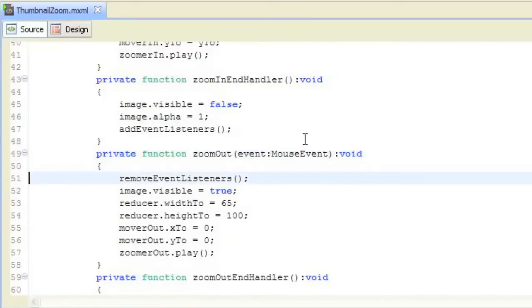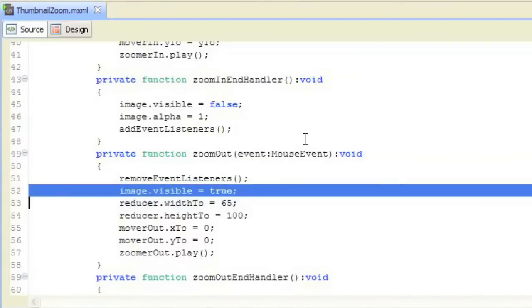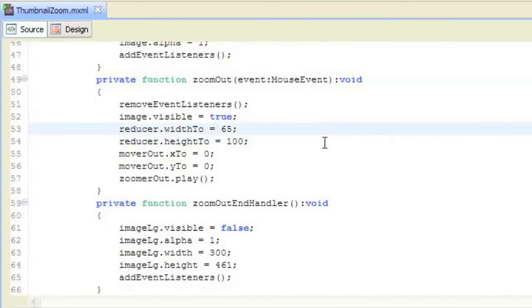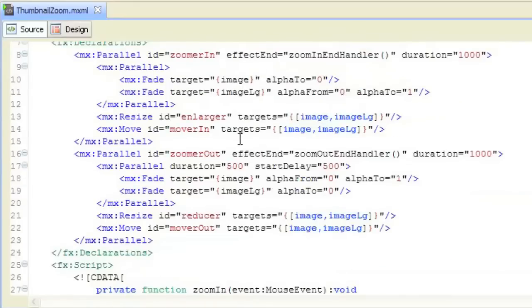Similarly, when we zoom out, we're going to be clicking on the large image. We're going to remove the event listeners so we're not getting intermediate clicks while the animation is playing. We're going to make our thumbnail visible. And we're going to set the width and the height and the X and Y information to basically go out to the fully zoomed out view on these things. And those effects are declared up here as well. We have a parallel running all these things at the same time.